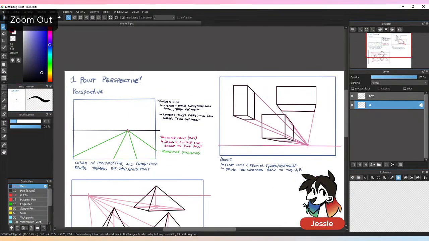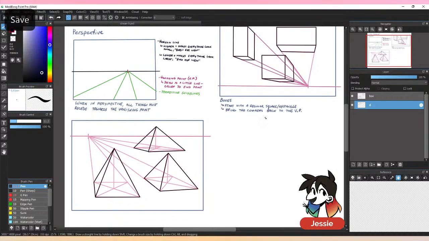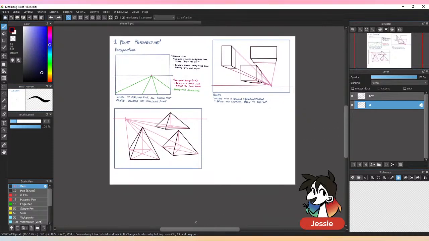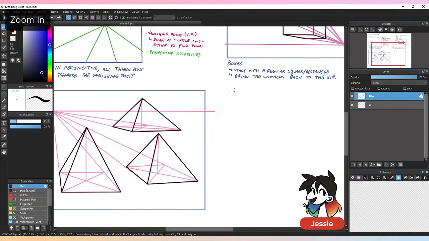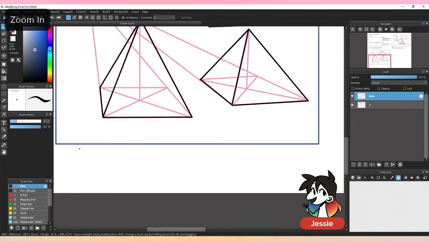So when your horizon line is higher up, it makes everything look small, so it becomes a bird's eye view. But when your horizon line is lower, it makes everything look large, so it looks like you're looking up onto whatever is there, a bug's eye view. Oh, this is still in the boxes layer. Whoopsies. Let's make this on a new layer.